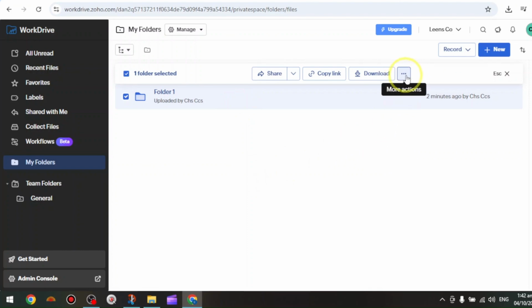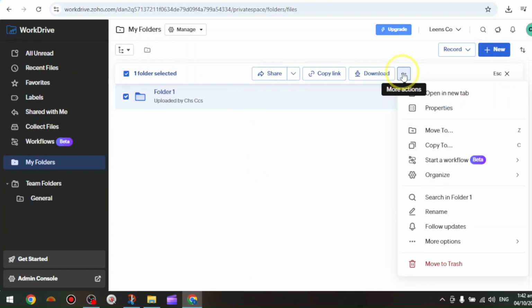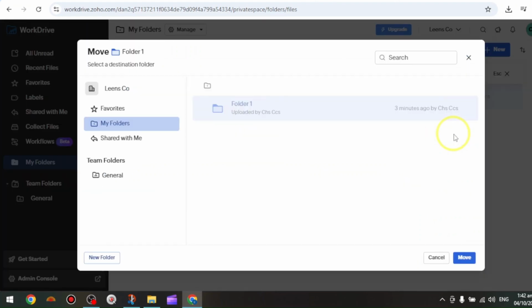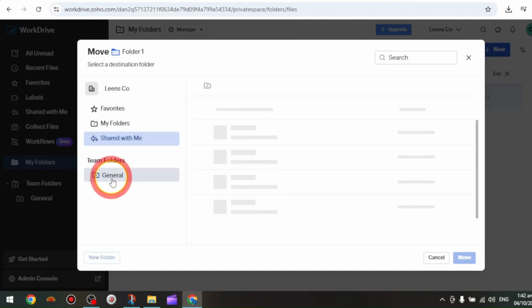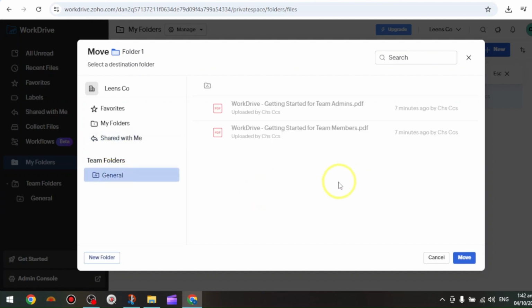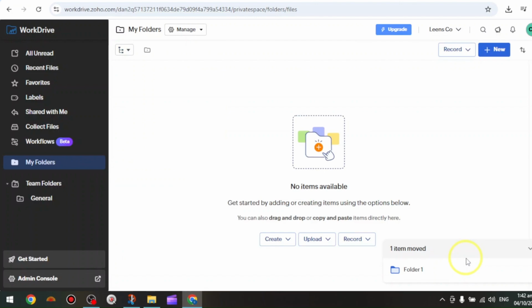Next is click on the three dot icon, then click on Move To. Now choose the new destination in which you would like to move this folder into. Then once done, head over and click on Move. So that's pretty much it.